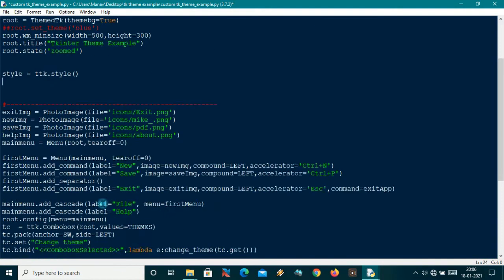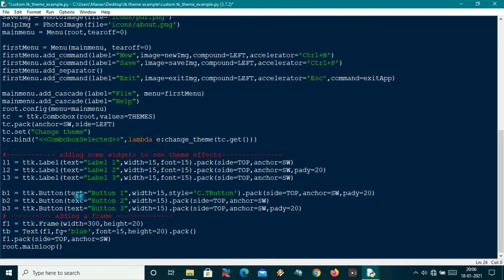Suppose I have here a button 1, and I want to change the style of this, so I will call here style is equal to like this. I want to make a button here and it will be the attribute c.t button. You can pass here c.t button, or sometimes at the place of c you can type bw.